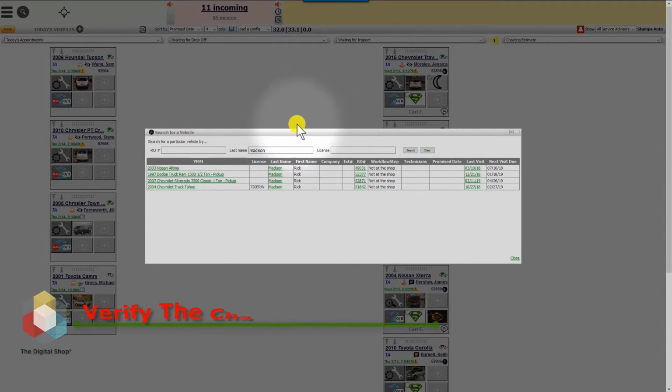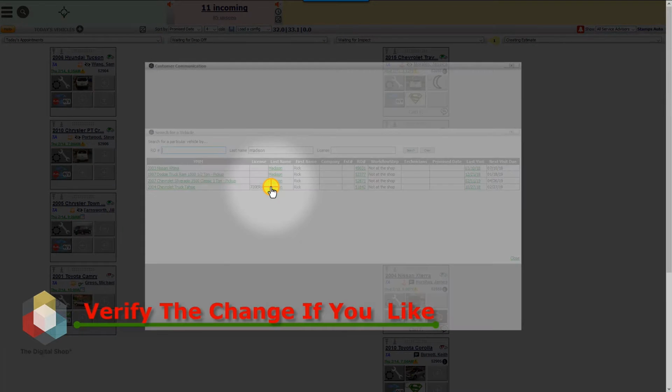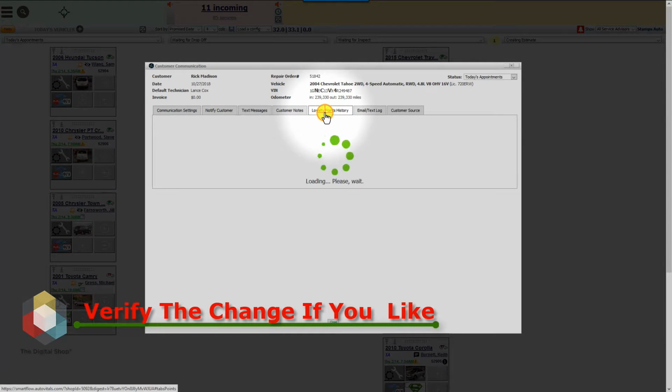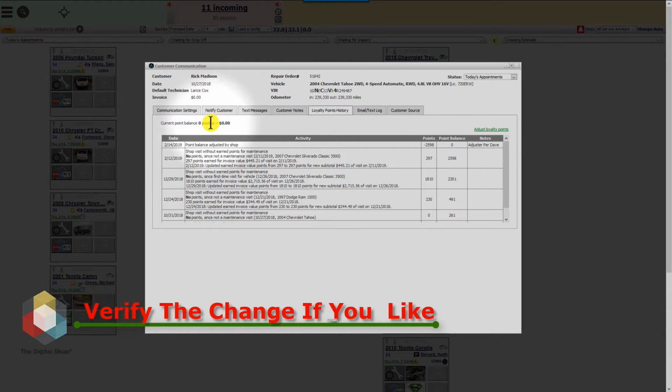Let's go back and check our work. I'm going to click on any one of the vehicles that's here, go to loyalty points, and I've verified the customer's current balance is 0. And my audit trail is on the right hand side of the screen.